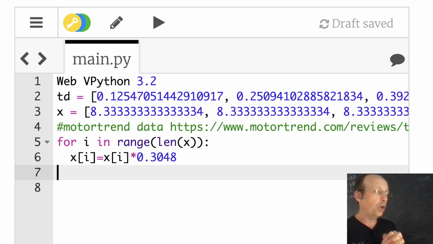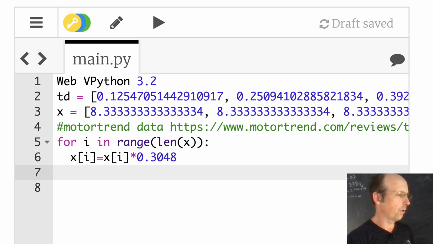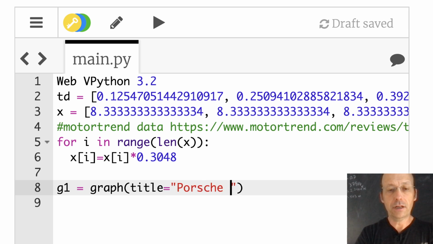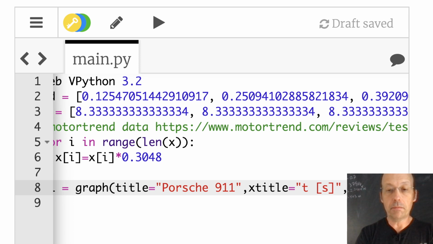Okay, so let's go ahead and just plot this data. Let me see what I did before. Okay, yeah. So I need to make a graph. G1 equals graph. Let's put title equals Porsche 911. I'm not going to say quarter mile. X title is going to be time in seconds. Y title is X in meters.